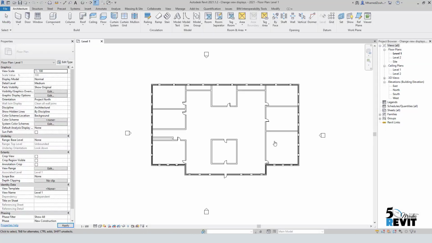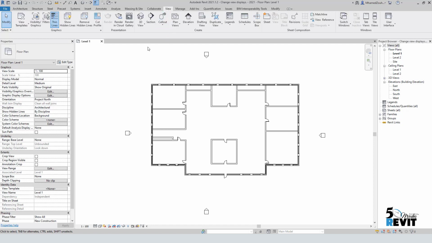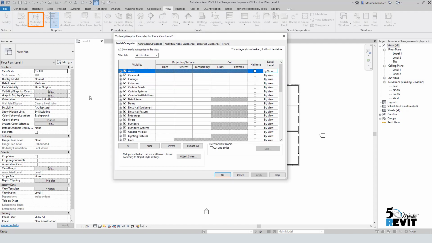To control the visibility of elements within a model, it's essential to know that each element resides on its own category. These are listed within the Visibility Graphics dialog box. Now, this can be activated via the View tab Graphics panel and selecting the Visibility Graphics tool.